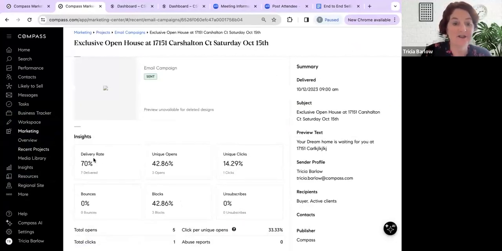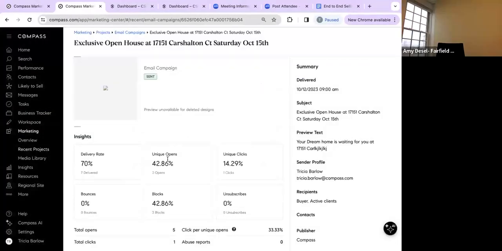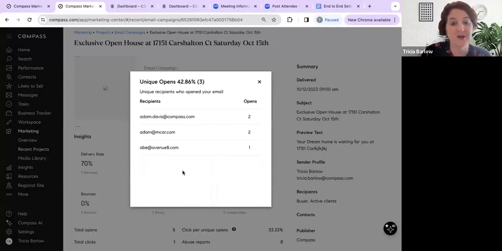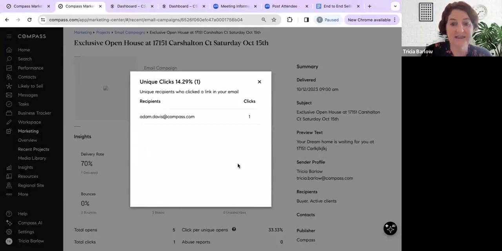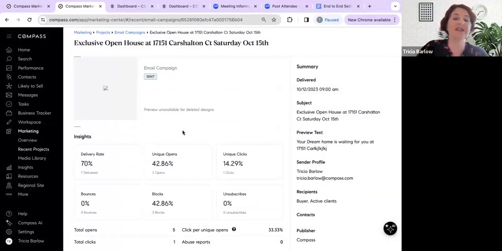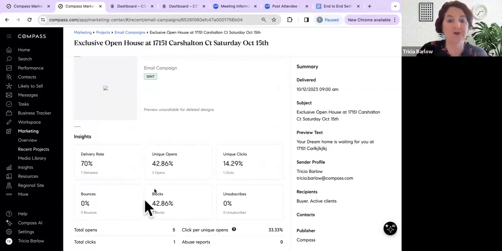You click in there and you can see the delivery rate. 7 were delivered. And unique opens. You can see who opened them. Unique opens means that if somebody opens it twice, it's not going to appear there. They opened it at least once. So if I open it twice, it's not going to get that percentage up. Unique clicks mean the amount of people who click at least the first time they click onto it.